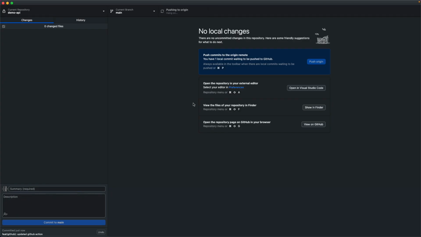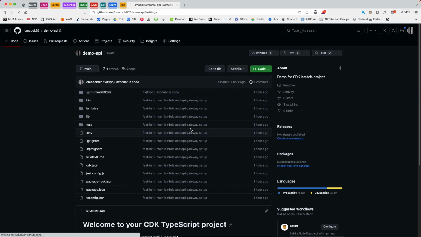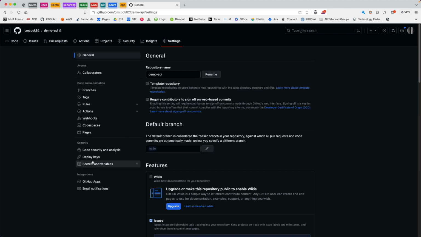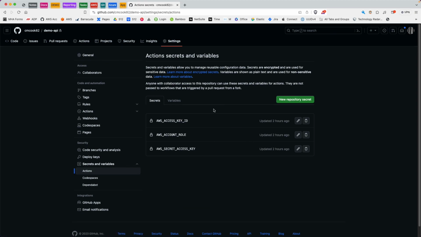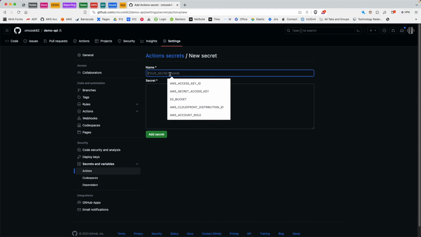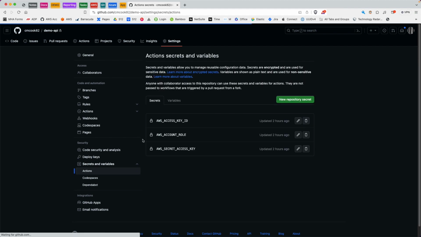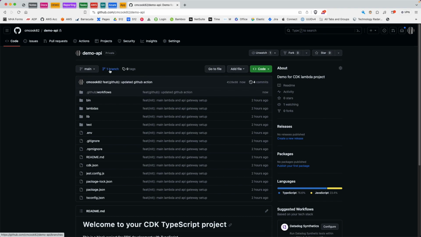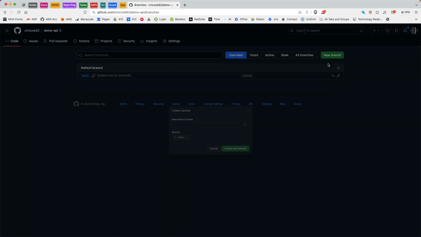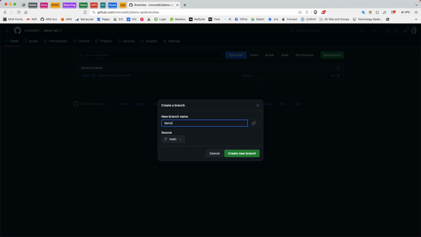So I'll push that up now. Let's go to GitHub. In GitHub, under secrets and variables, we'll see our action secrets, and here I have updated these. So we create a new secret, you give it the name which you use in those actions, and then you put the secret value in there. So we've set up those 3 ready to go. In our root now as well, we will make a new branch, and we'll call it demo.